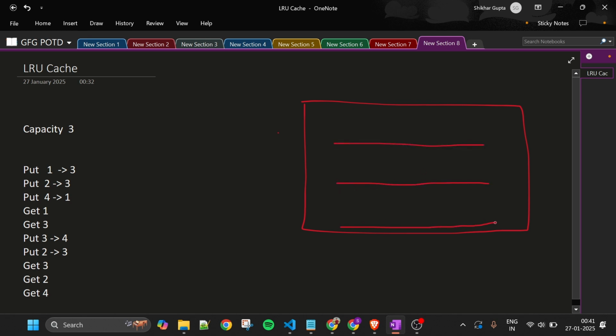3 elements are stored. First I got put 1 comma 3, so I will simply add key 1 with value 3 into our cache. After that I got put 2, key 2, and its value is also 3. No issue, I have put it very simply. Then I got put 4 comma 1. No issues, 4 is added and its value is 1.